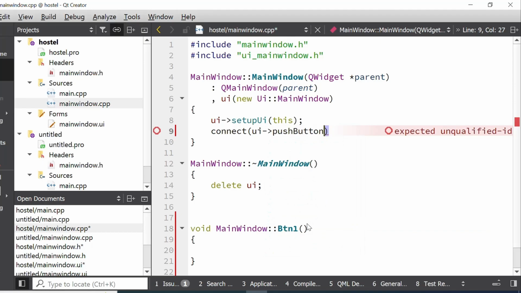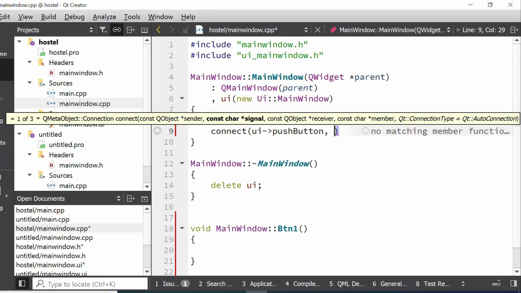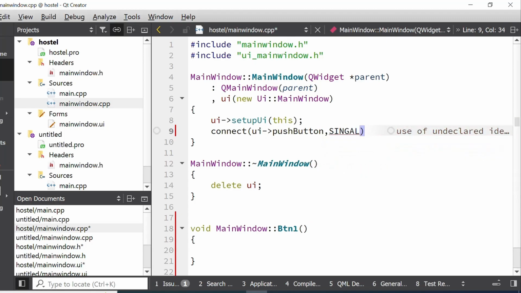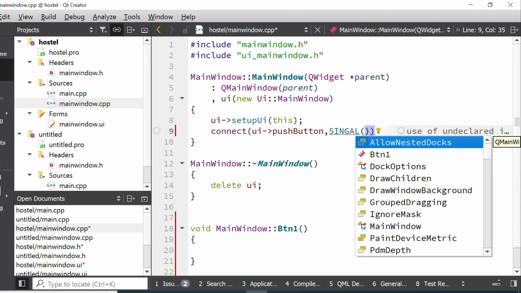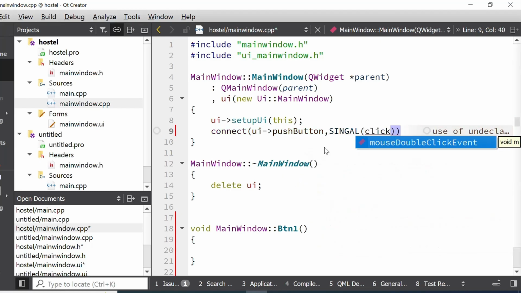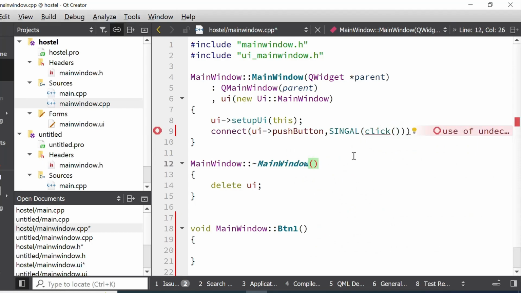Okay, first push button. So this is push button, that is part of user interface element. Now I have to fire a signal when this push button will be clicked. So here I will choose signal. This is the method that will be fired on clicking. So here I will choose click method. Okay, this is click method.